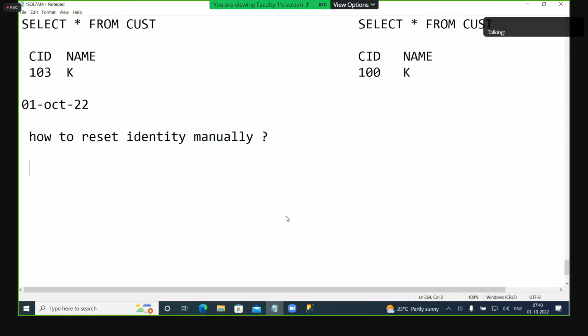So you have to execute this command. What is that? DBCC CHECKIDENT. What is the first one? Table name, then reseed, then the new value. DBCC CHECKIDENT, table name, RESEED, value. This is the command you have to execute to reset identity manually.